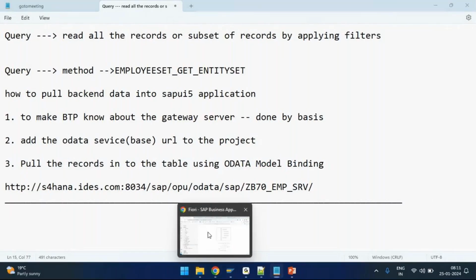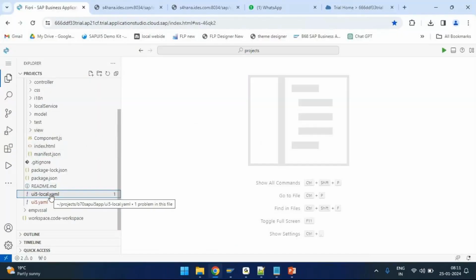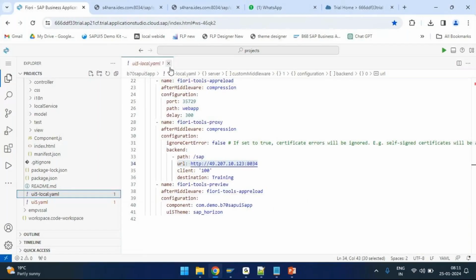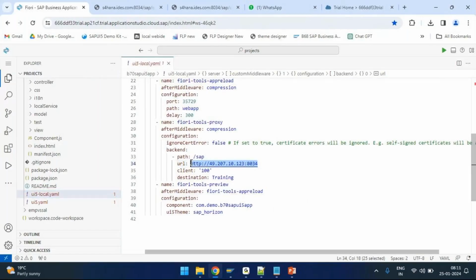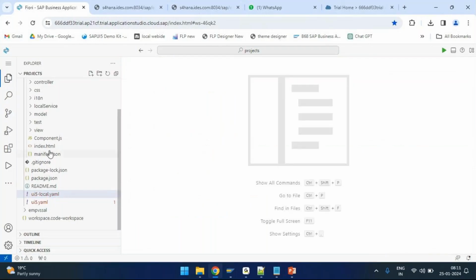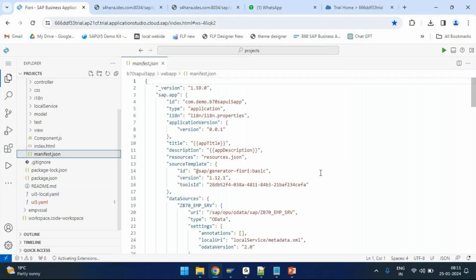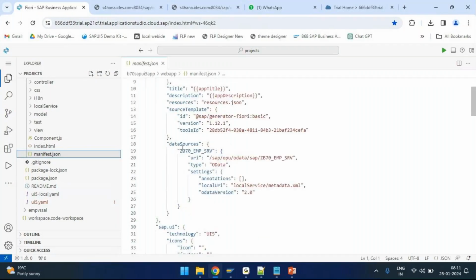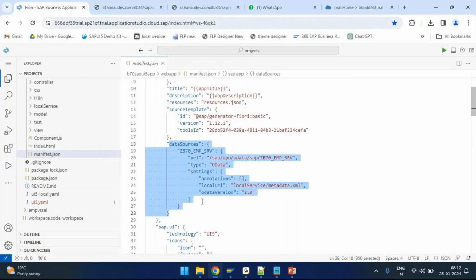Now our SAP UI5 project knows your OData service. So this is updated. Let me go to the manifest.json file. In the manifest.json file, you can see a section that gets created called dataSources, under which your OData service name is mentioned, and the URL of your OData service is also mentioned.